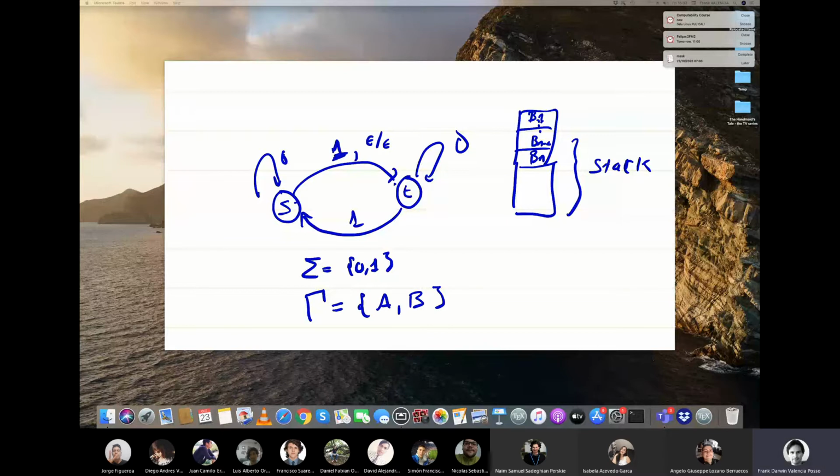Now, there is also a special symbol for the stack, which is sometimes needed, and it's called the initial symbol of the stack. That means that every stack starts with this symbol at the bottom. Okay.